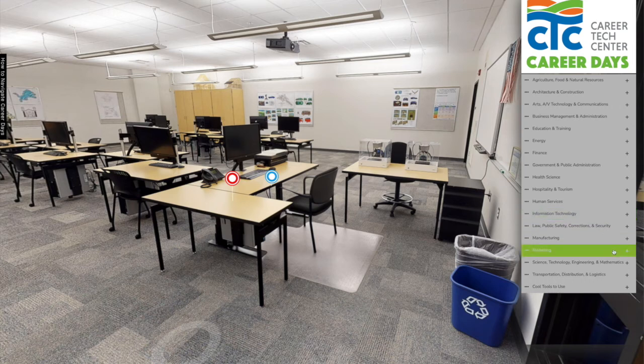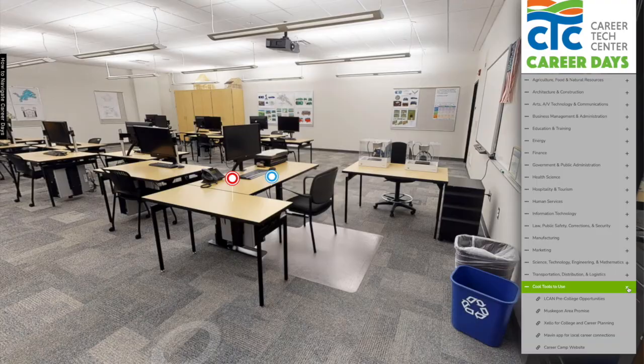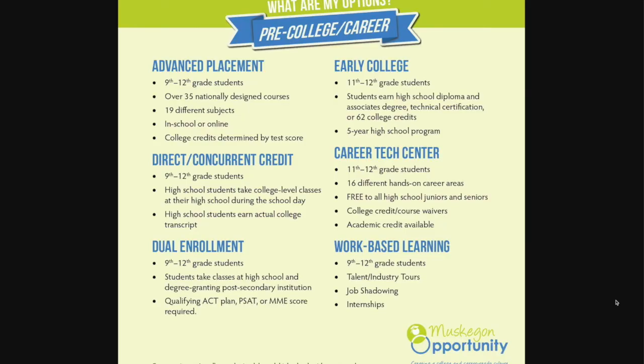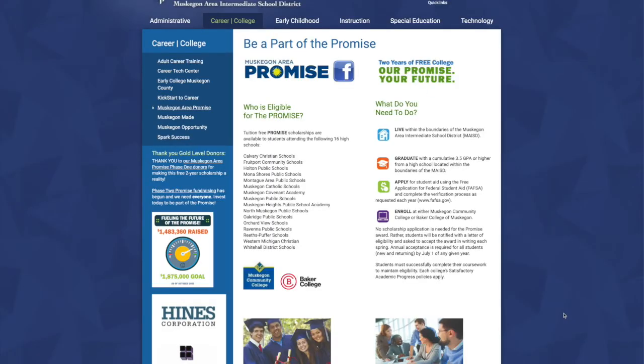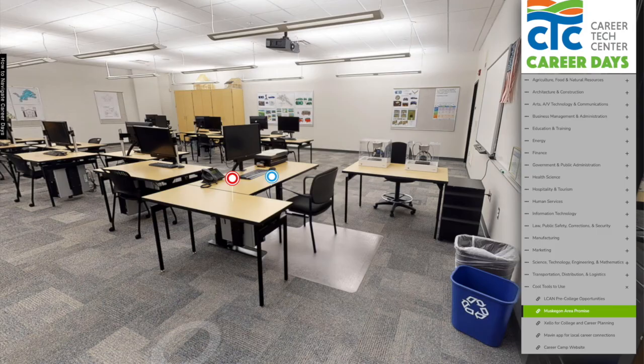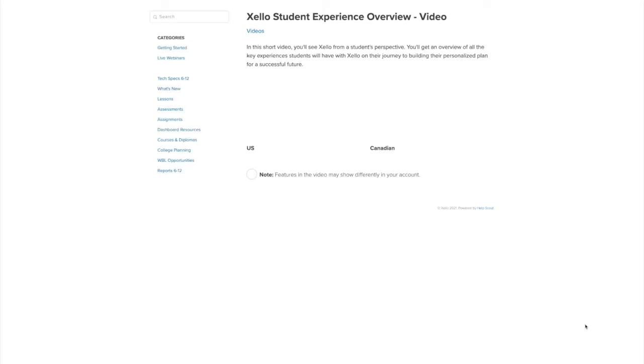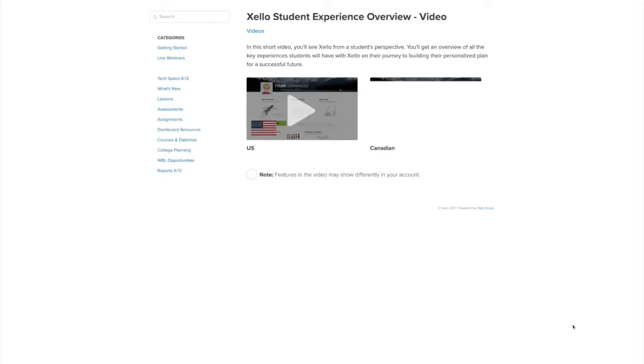When you get to the end, we've got some cool tools. At the very bottom of the navigation, we can open up some additional links. This first one will take you to information on Muskegon Opportunity. Next, we have links to the Muskegon Promise site, so you can learn about how to be a Muskegon Promise student. We also have a link to Xello, where you learn more about the careers and pathways that suit your interests.